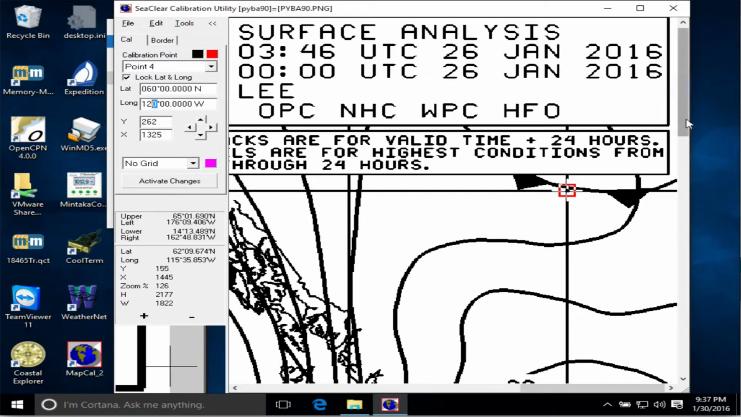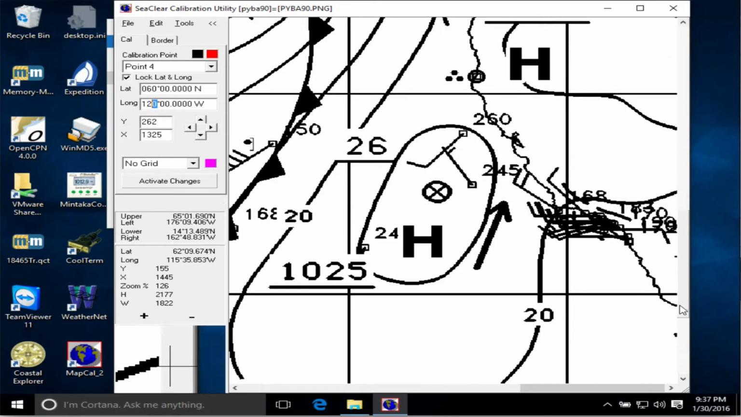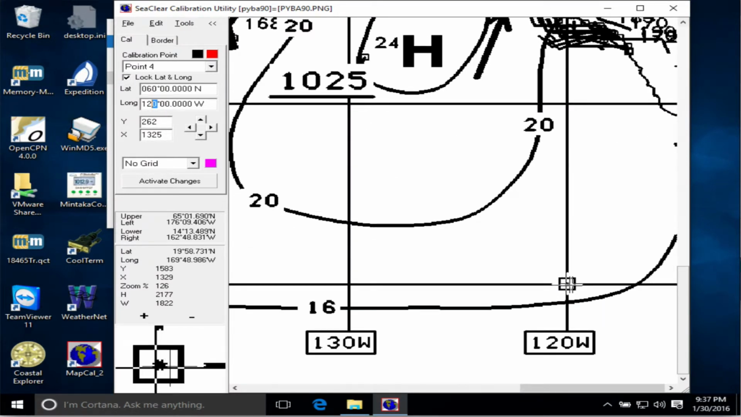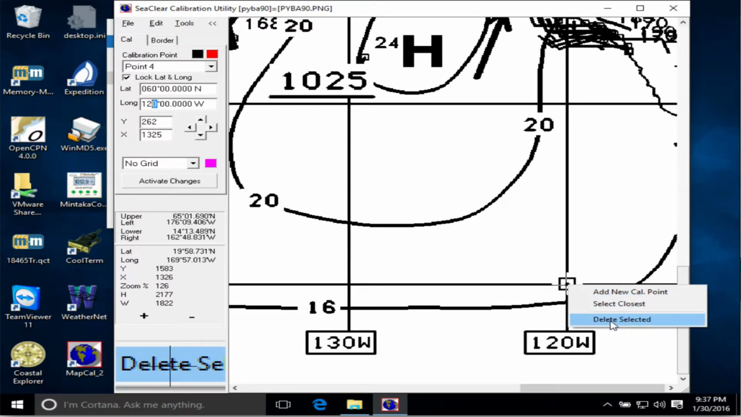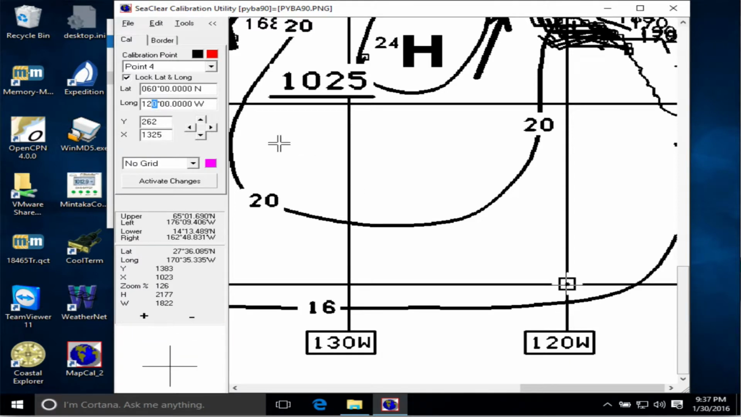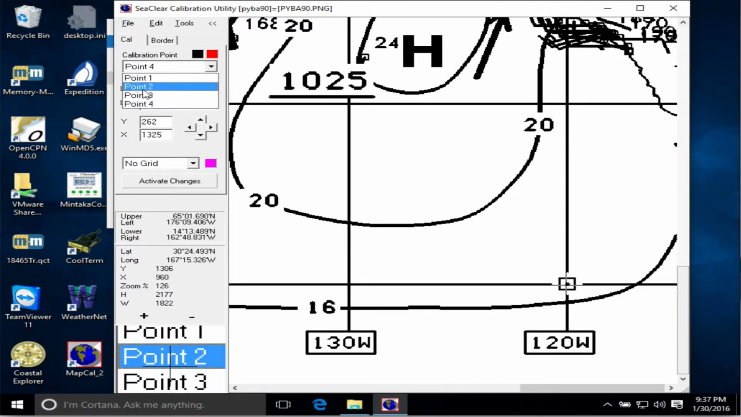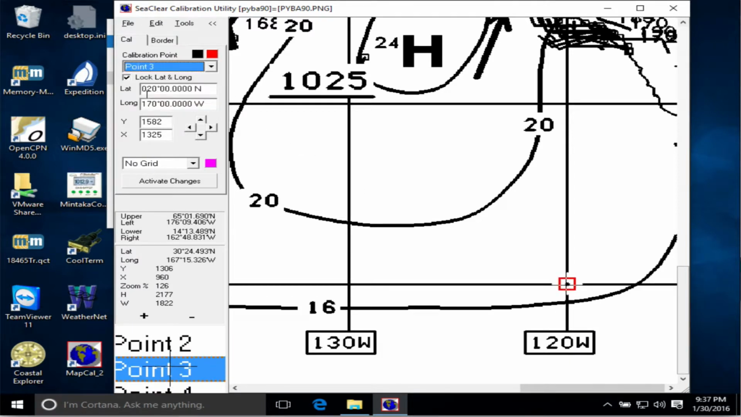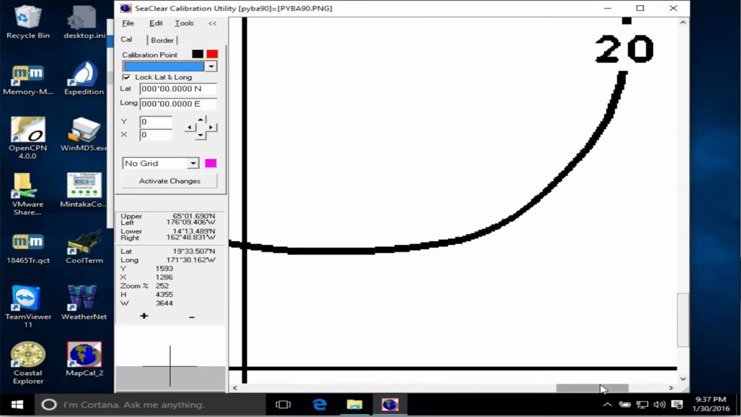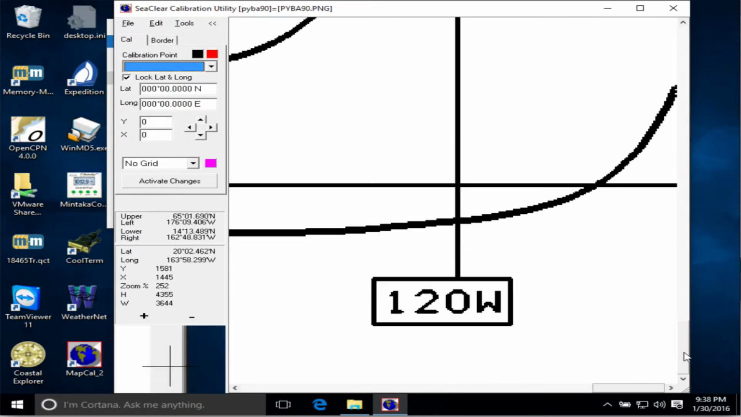This one looks pretty good. That's 120. This guy could maybe be a little better. Let me delete that one. Oh wait, I better go to the one I'm doing. That's number 3. Yeah, go to the one you're doing, and then I could do better than that. So I'm gonna delete that point and then zoom in and go over and do a little bit better.